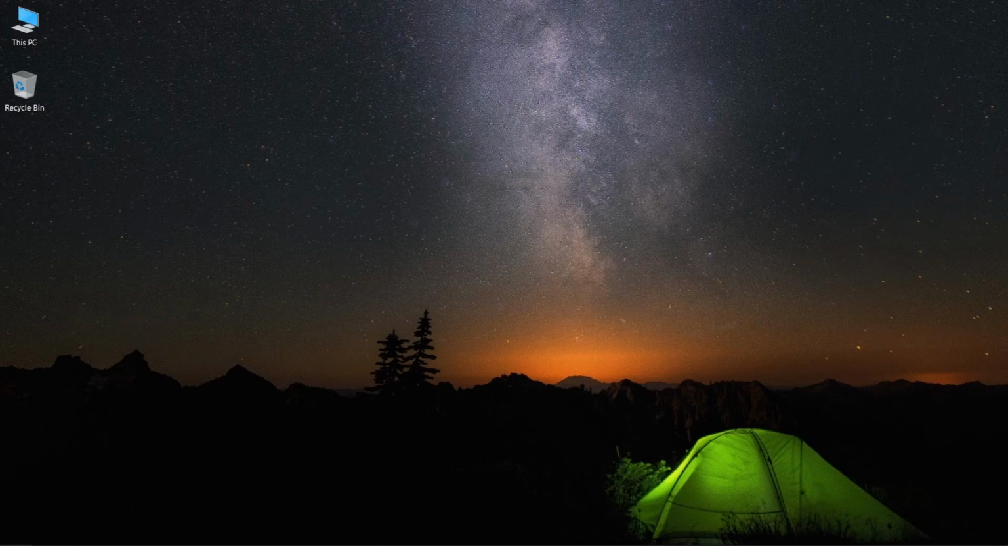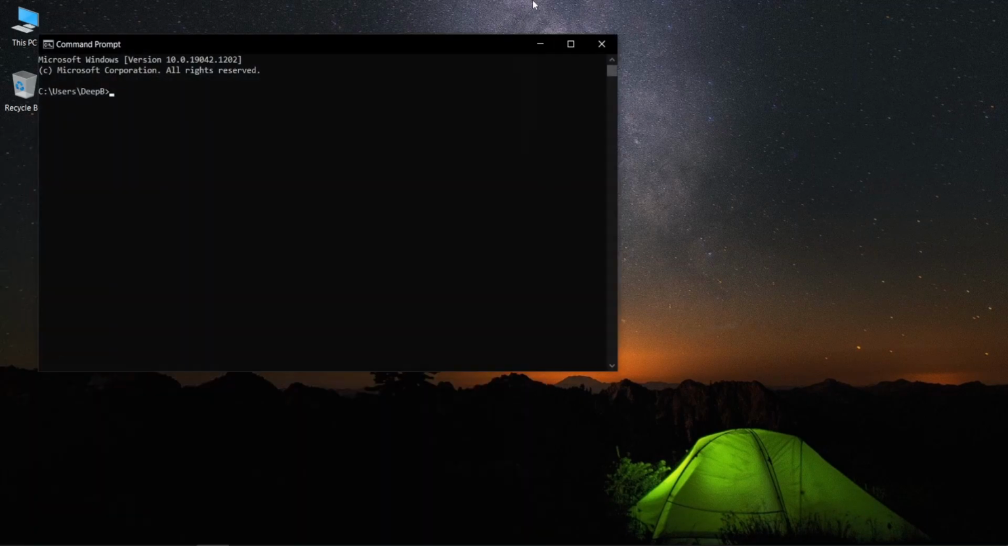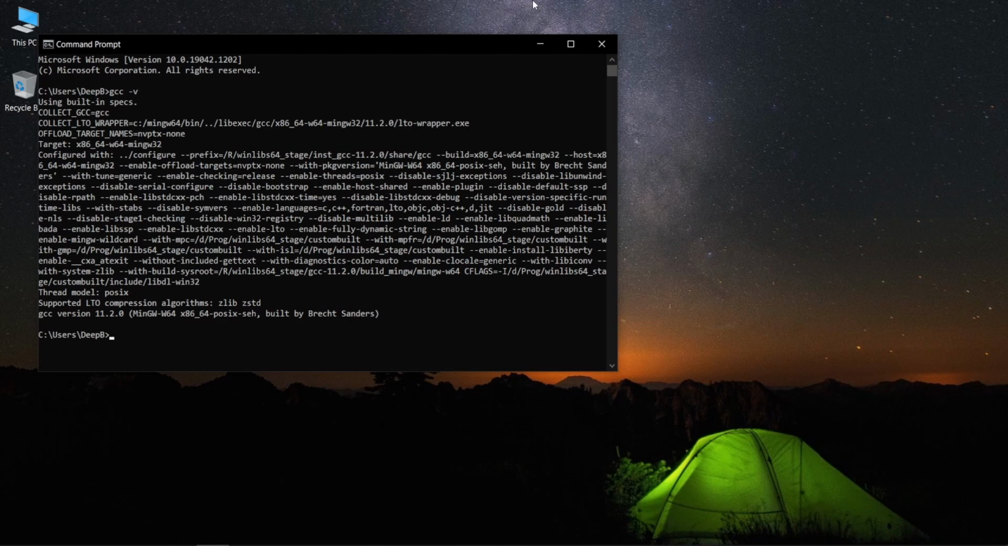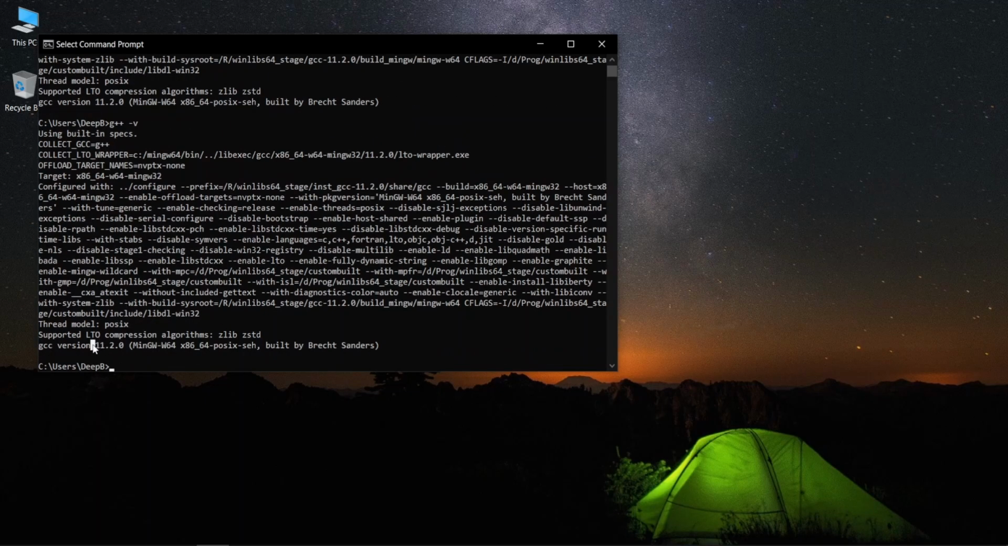You can check whether it is correctly installed or not. Go to command prompt, type gcc -v. You'll see this version, GCC 11.2.0. You can also check your g++ version, which is used to compile C++ code. So it is also 11.2.0.